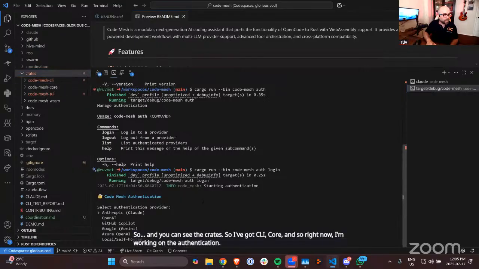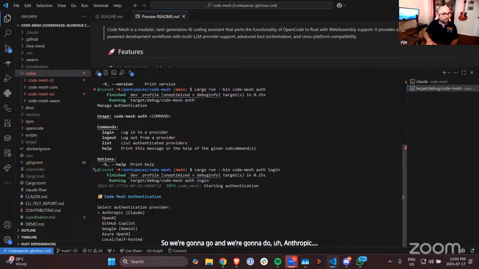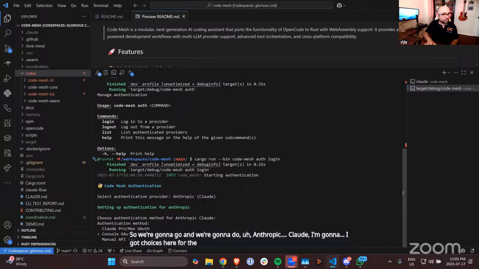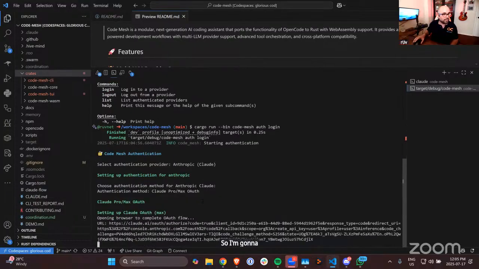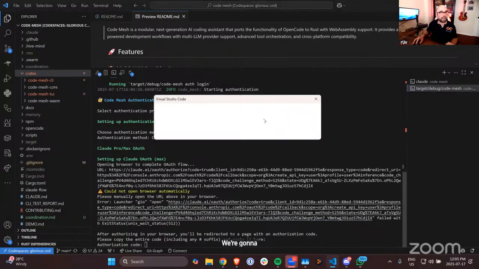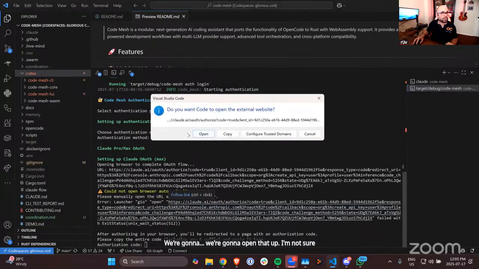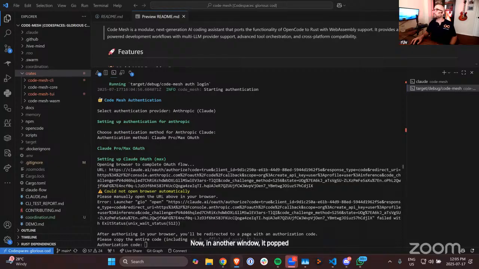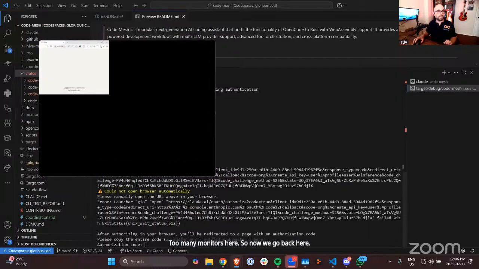So we're gonna go and we're gonna do Anthropic Claude. And I get choices here for the Pro Max or the API. I really only care about the Pro Max right now, so I'm gonna go with that. And then we've got this. We're gonna open that up. I'm not sure why it's not auto spawning. That might be another error I gotta figure out. Now, in another window, it popped open, so I'm going to drag it over so you guys can see that. Too many monitors here. So now we go back here. All right.